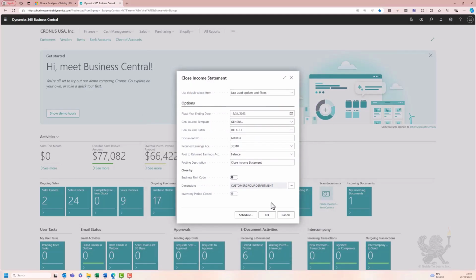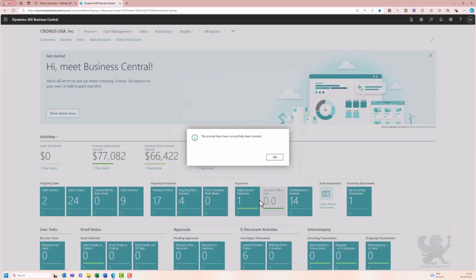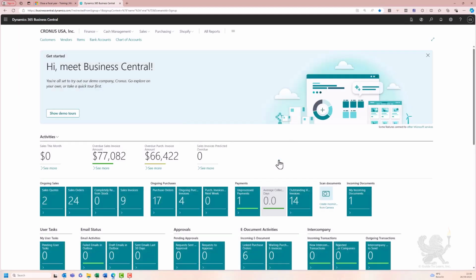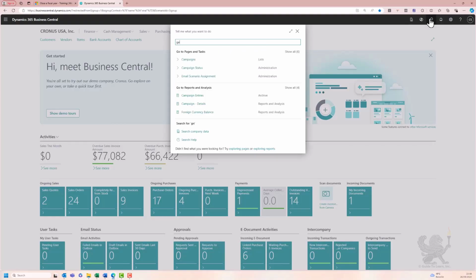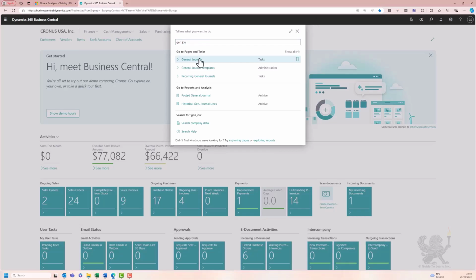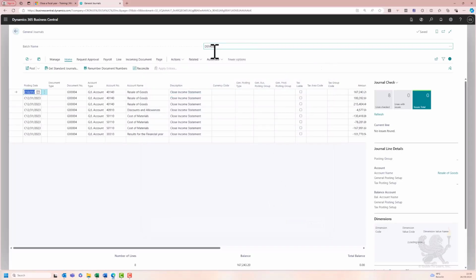So let me just run this job by clicking OK. So this will generate all of the lines in your general journal that you selected. It will not immediately post. That was also not an option in the batch job that we just ran. So let's go to the general journal. Select general and select, of course, the default batch job.